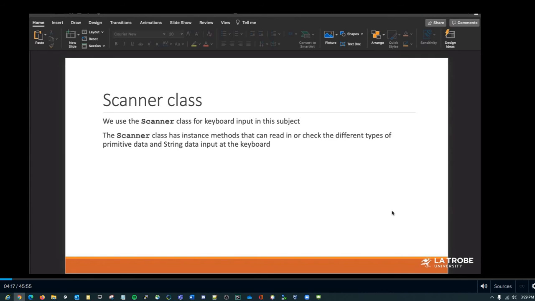Scanner class has instance methods that will allow you to read in an integer or double or any other different types of primitive data from keyboard. So whatever the user is typing, scanner class has got some methods which can be used to read in the data that the user is typing or giving as input at the keyboard.